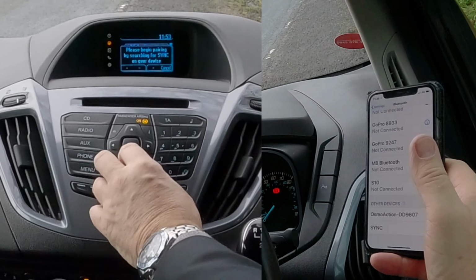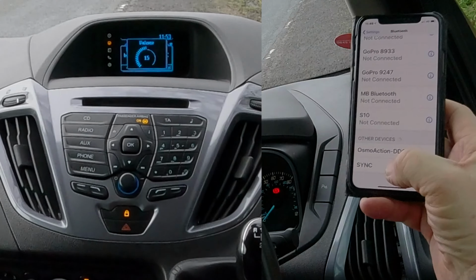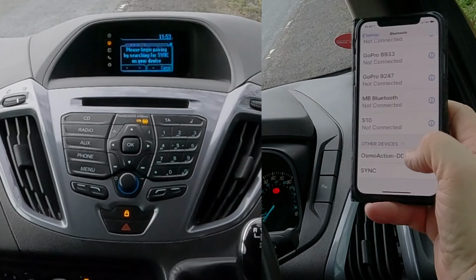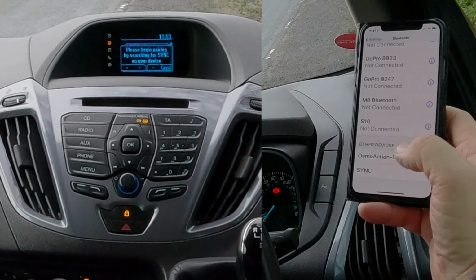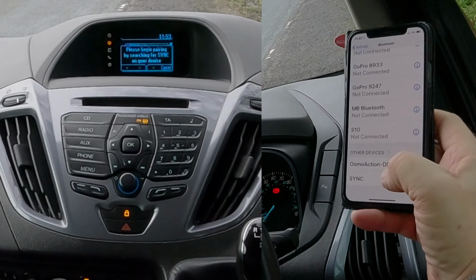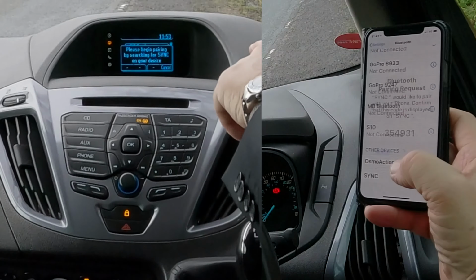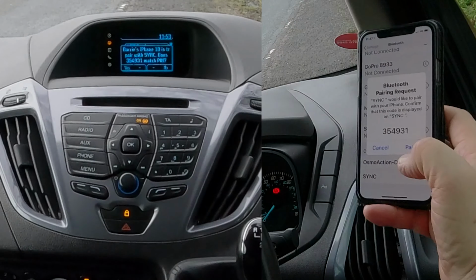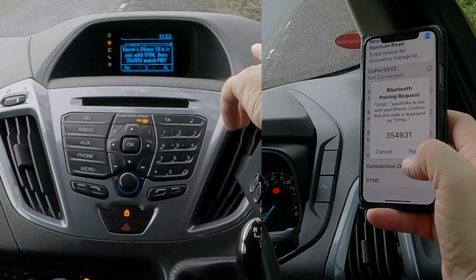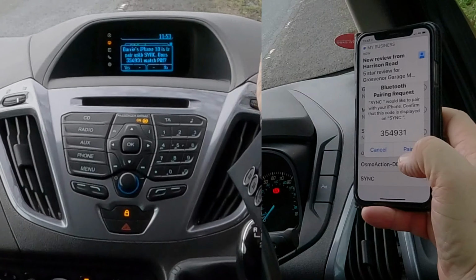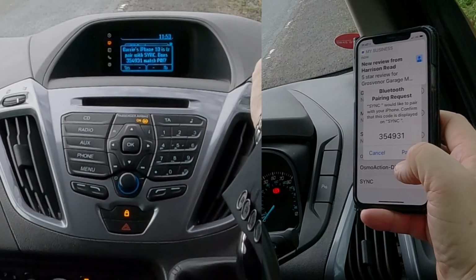Search for sync on your device and select sync once it is found. Sync's already shown up here. That's one of my GoPro. Well, it's not GoPro, it's a DJI Osmo. But so we click sync. Please begin. Barry's iPhone 10 is trying to pair with sync.